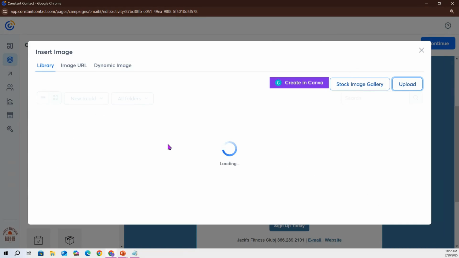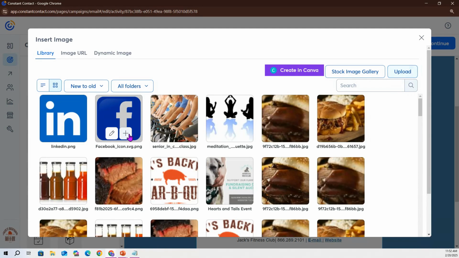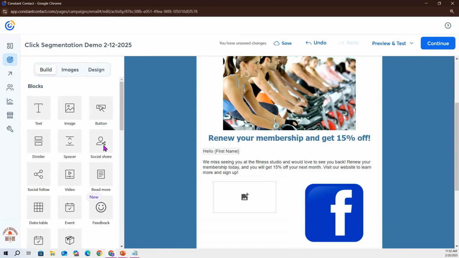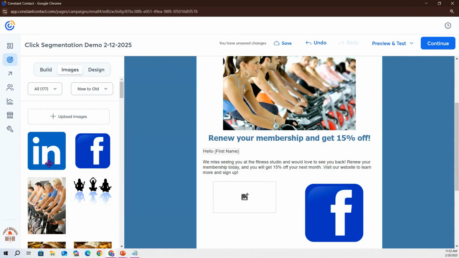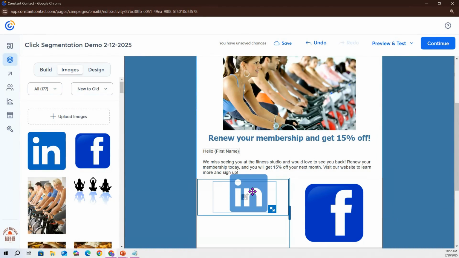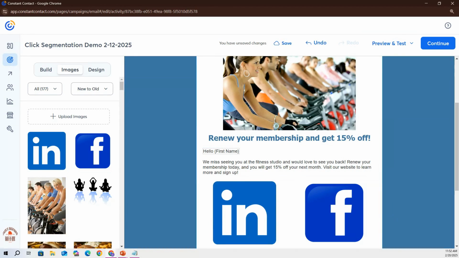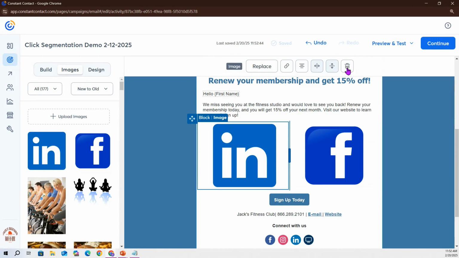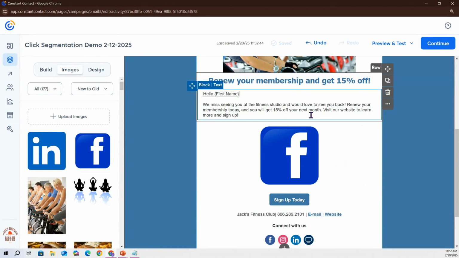All right, so now I have these images in my library. So if I click on it, it pulls it in here. I can also come over to images here and bring in my LinkedIn. I would make them smaller because that is a little too big, but it gives you the idea. So say I just want to do my Facebook and I have a message up here.